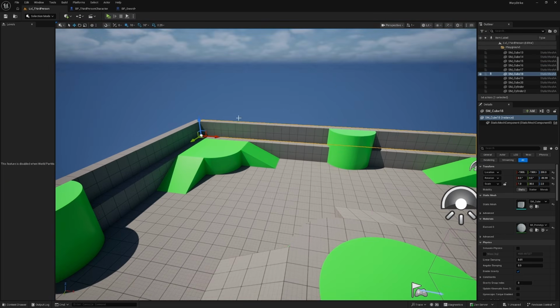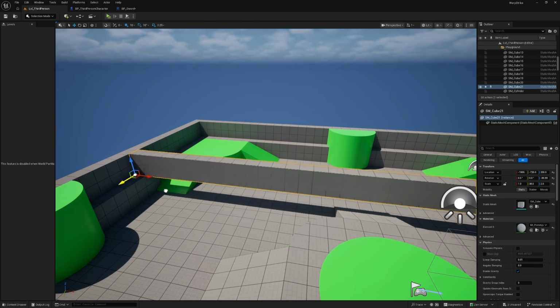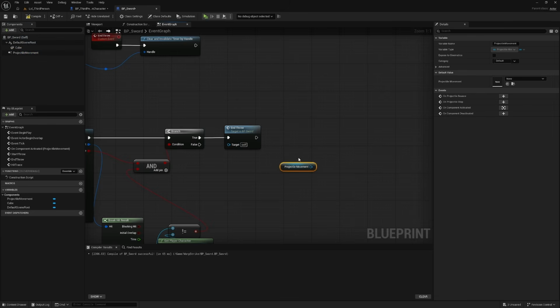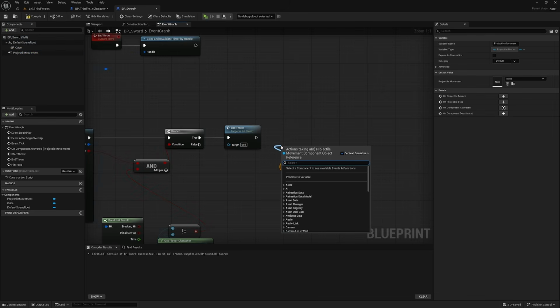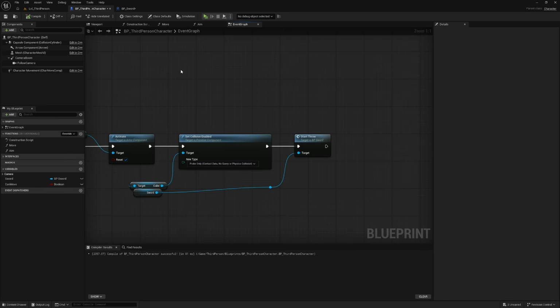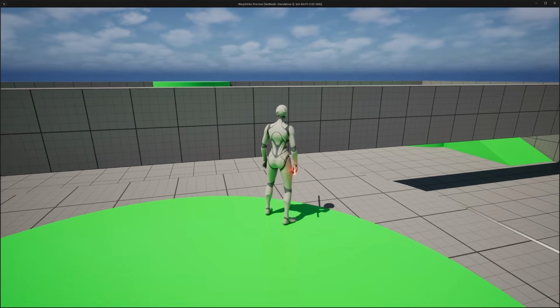Just going to pull an object just so that we can hit it. And then we're going to take in our projectile movement, and we want to deactivate it. And we also want to have can move be true. I don't know how I missed that. I do that in like every video.